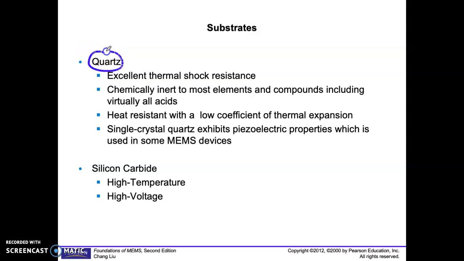And quartz is also one of the important substrates for the MEMS device. Usually this one is for piezoelectric application, because quartz is one of the piezoelectrics. Okay, it has a low coefficient of thermal expansion. So this is more on the piezoelectric application. And the last one is for high temperature and high voltage. Instead of the silicon substrate, we use what we call silicon carbide, because it is able to hold high temperature and high voltage.